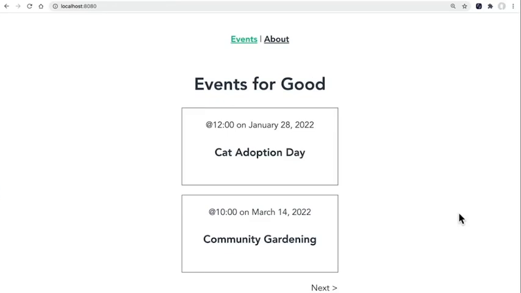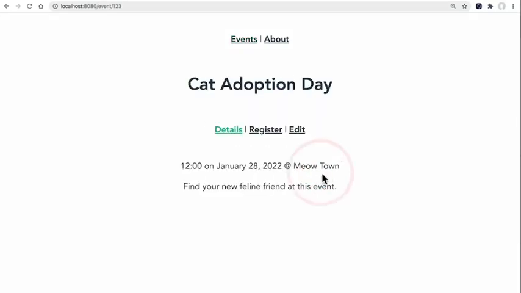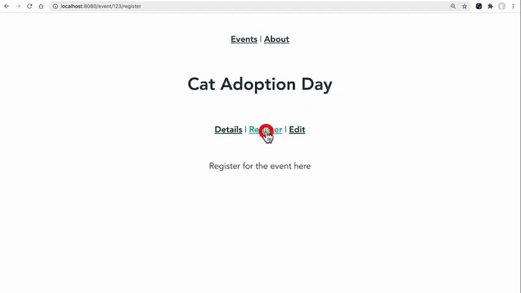So back in our browser, everything is going to work just as before, except now we didn't have to specify the parameter ID.